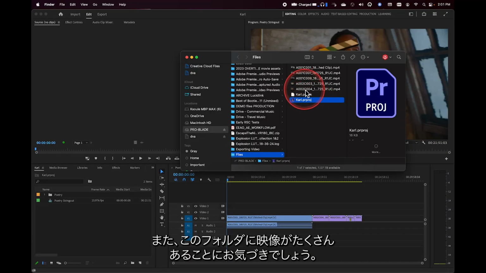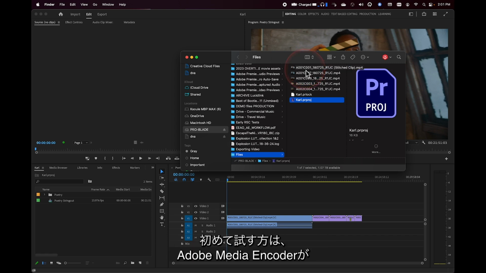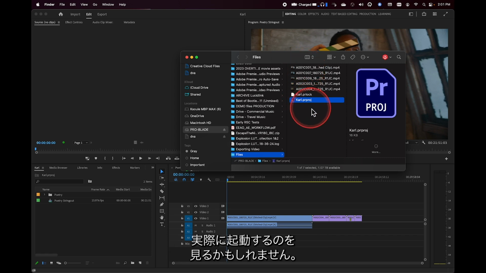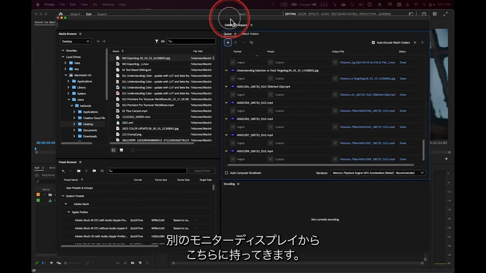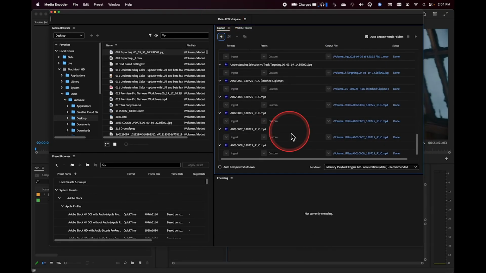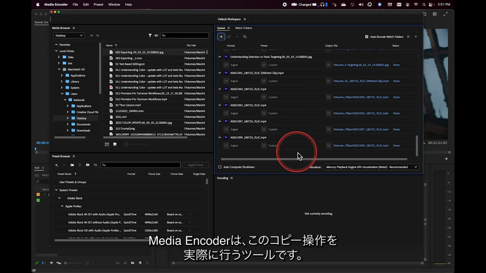You'll also notice that there's a bunch of clips now in this folder. If you try this for the first time, you may see Adobe Media Encoder actually fire up, because Media Encoder is the active tool, and I'll bring it over here from my other monitor display. Media Encoder is the tool that will actually do this copying action.